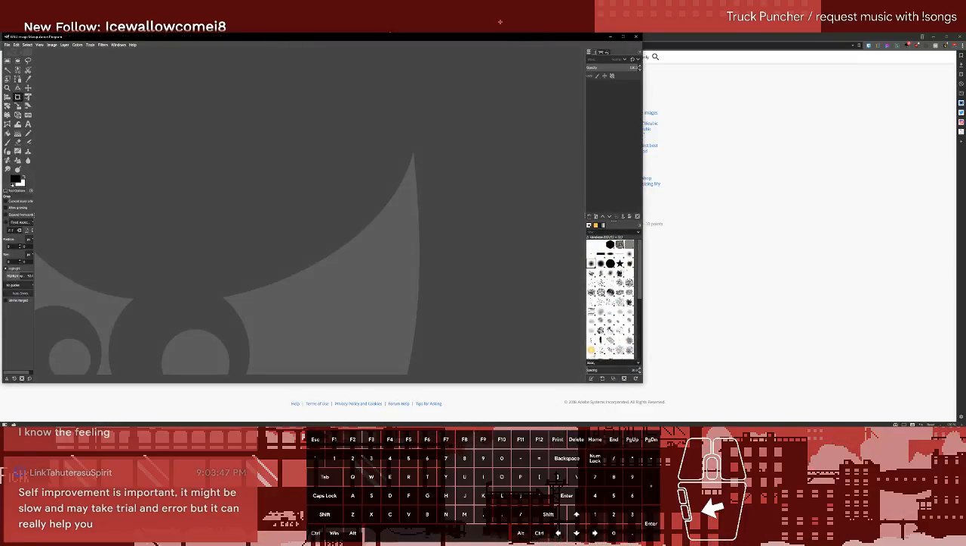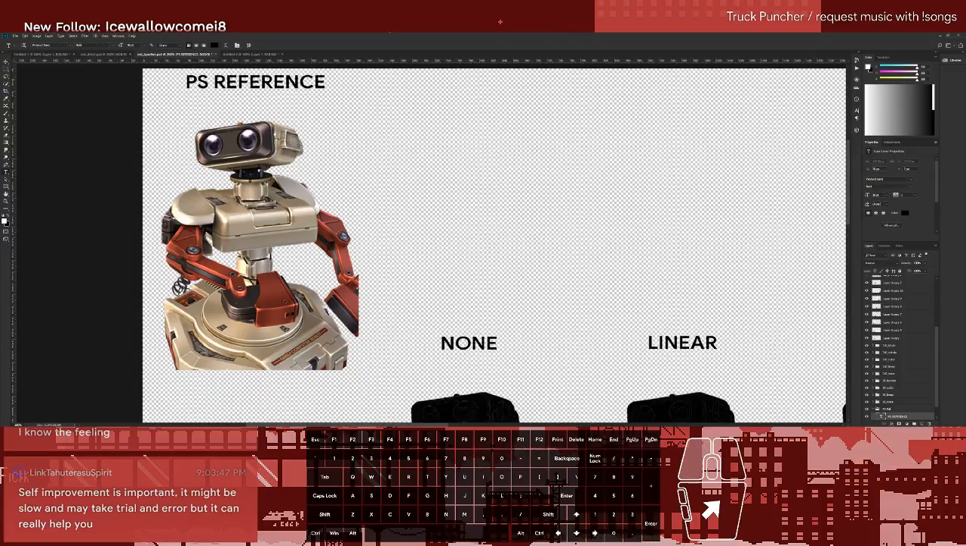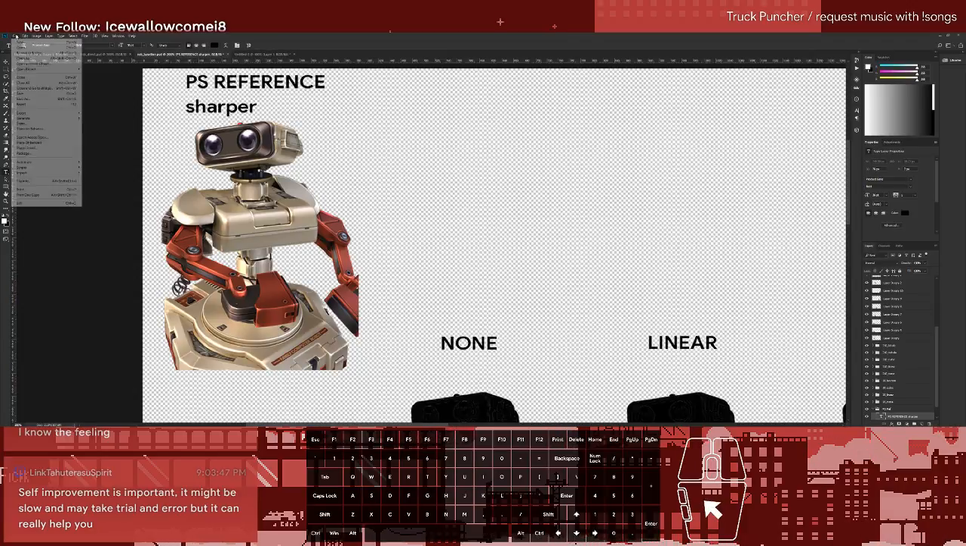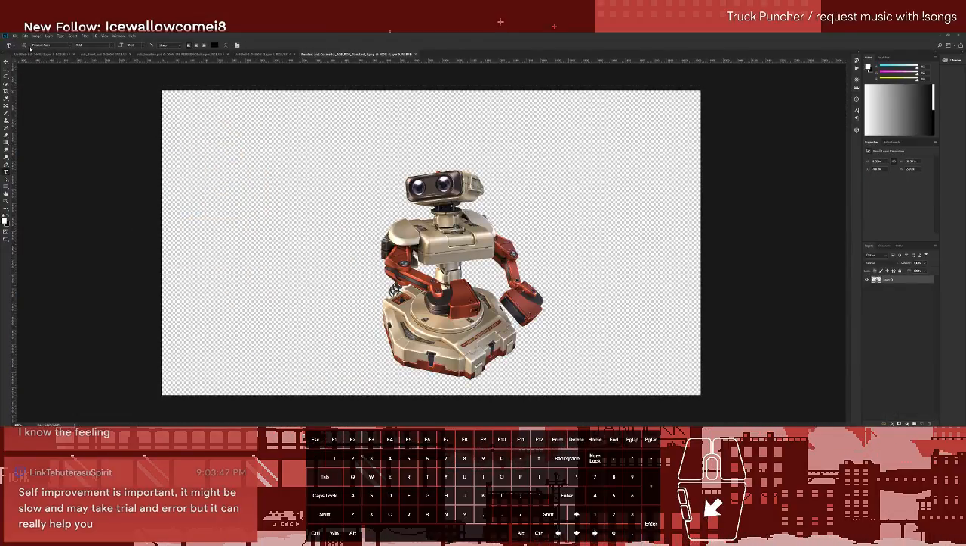Okay, so this is the PS reference, and let's make a note here. So this is using sharper. Let's actually go ahead and make a new image in Photoshop using bicubic smoother as our reference image and see how our results change. And we're also going to compare the difference in sharpness between bicubic sharper and bicubic smoother.